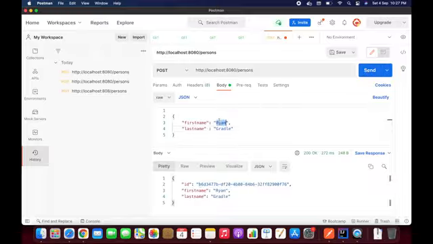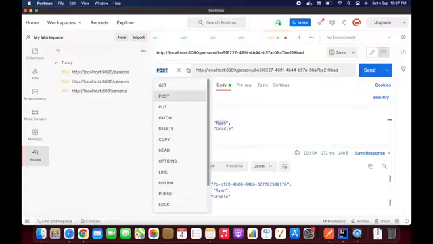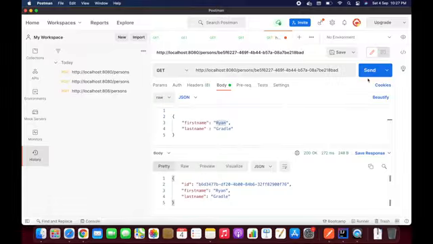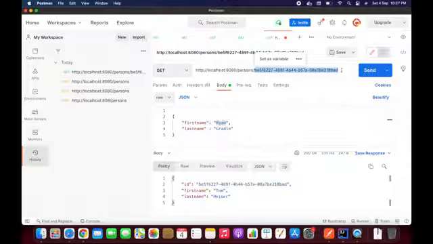Okay, and after that, so let's copy this ID and paste here, and let's get it. So find the ID by ID name here. Okay, so it's written Tom Heiser, so that means it's working fine.